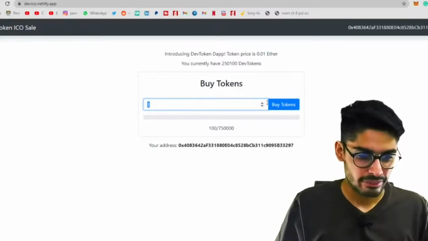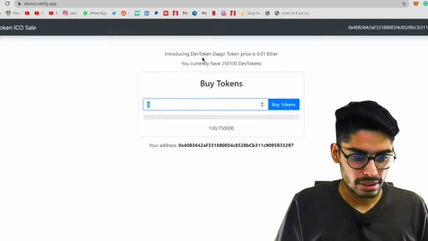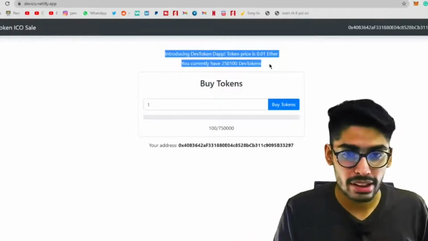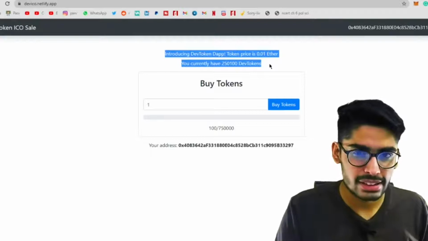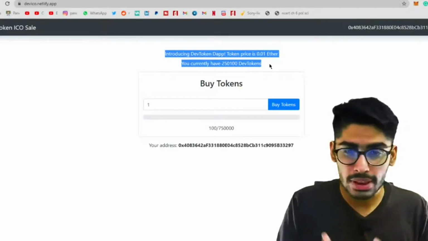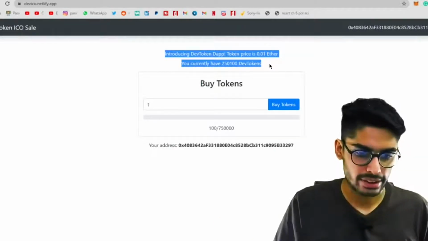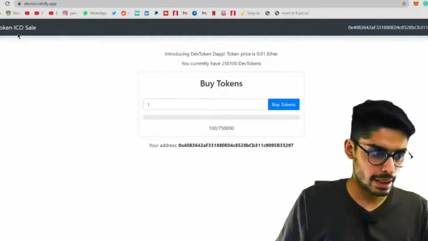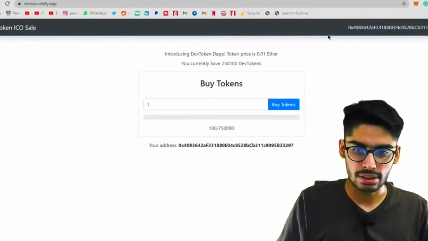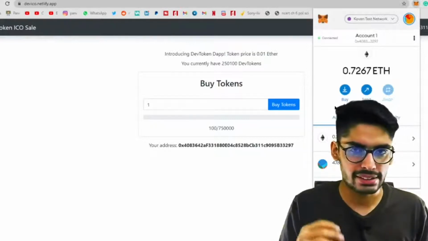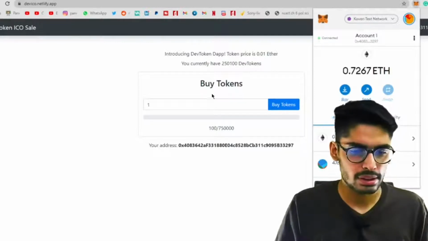So let's get started. This is the application that we are going to build in React.js. And if you don't know React, don't worry, we will cover React.js from scratch, and we will also build our own token and smart contract from scratch. As you can see in this application, the devtoken ICO sale, this is showing our address. In blockchain we generally do transactions by addresses. We will cover that topic in a bit.